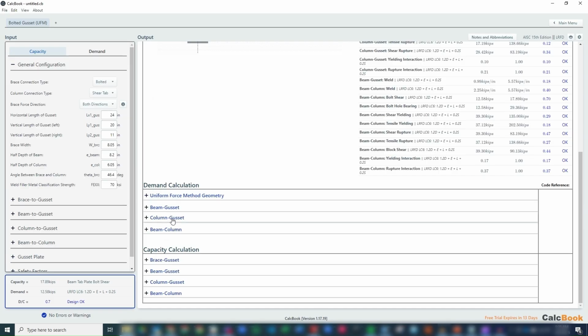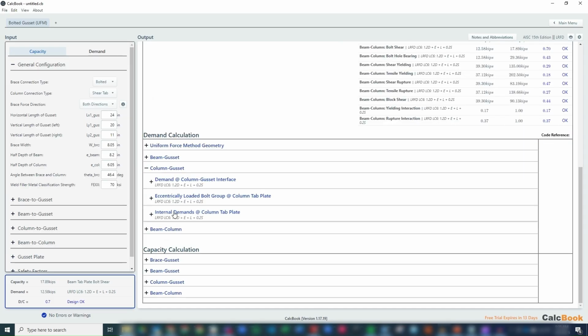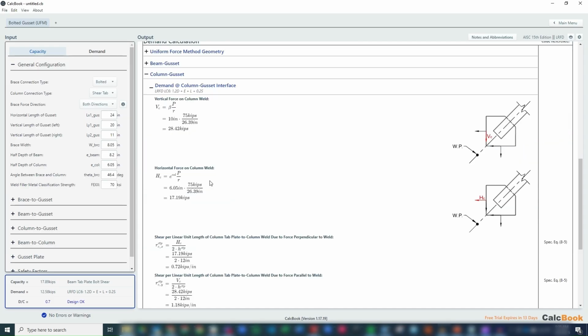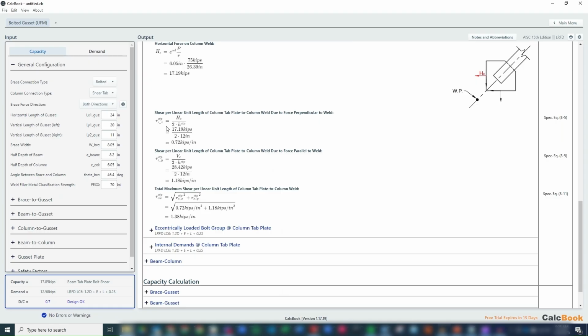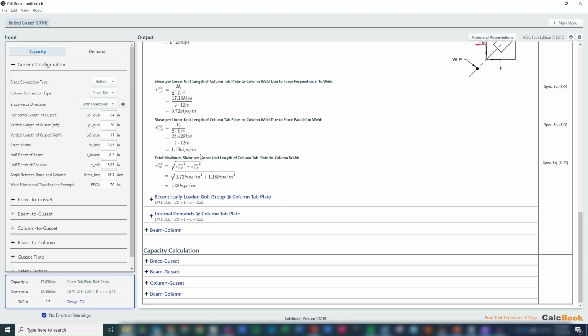And then we'll get to the column gusset connection. So we have a few different things we need to calculate here. The first is just going to be the demand due to the uniform force method. So we get our V sub C and our H sub C. And then we do the same thing. We get our unit shear for those two forces for our weld design of the tab plate to the column.